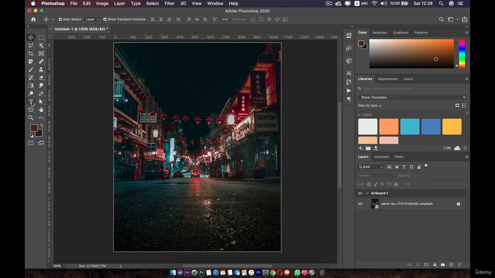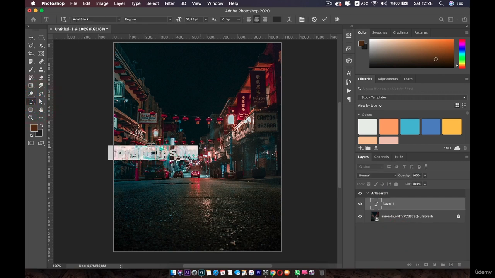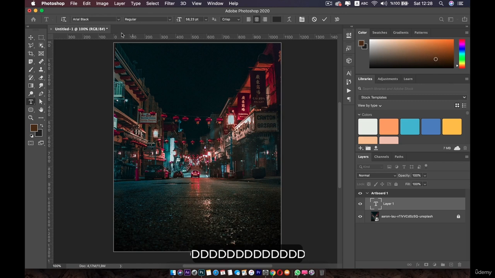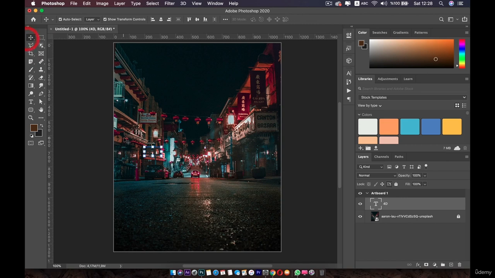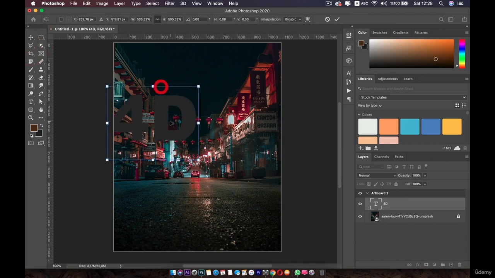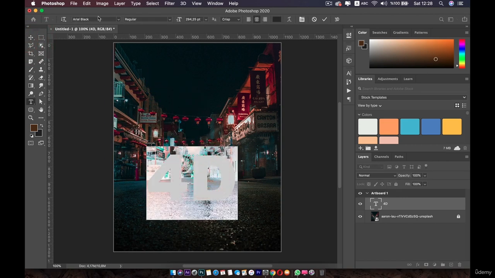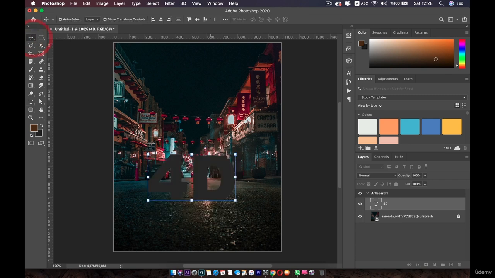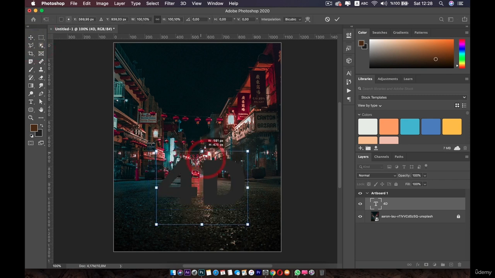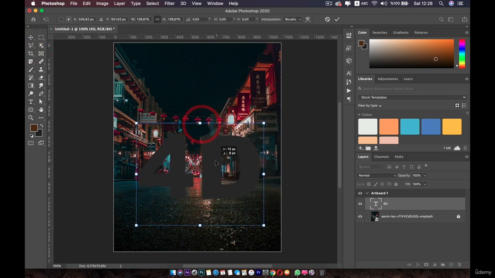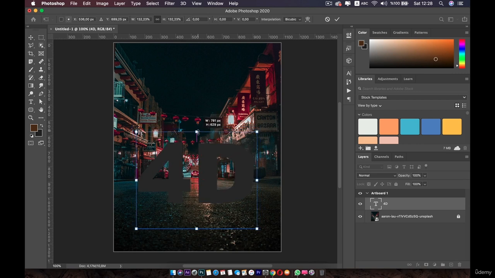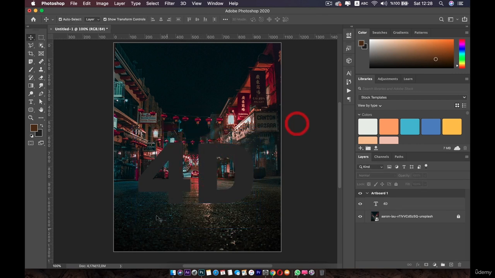Now let's write something. I'll use the type tool and write 4D. You can write anything. Okay, and then we are going to scale it. And I'm using the Arial Black font. Make it a bit bigger, like this. Okay, now we will turn this to 3D.